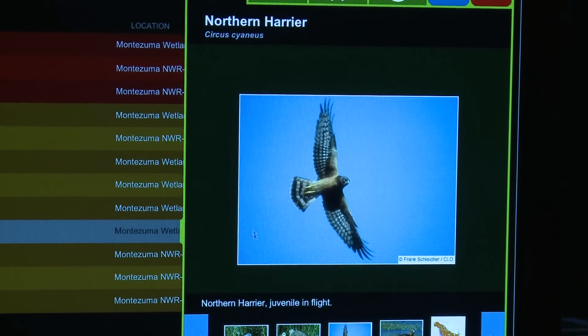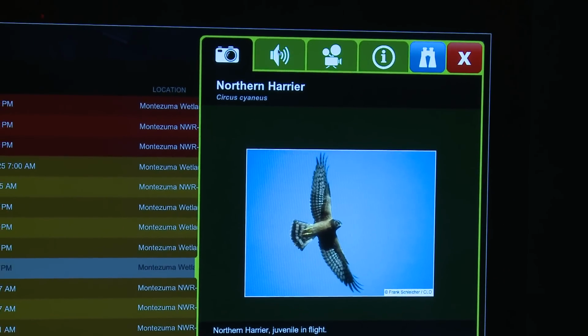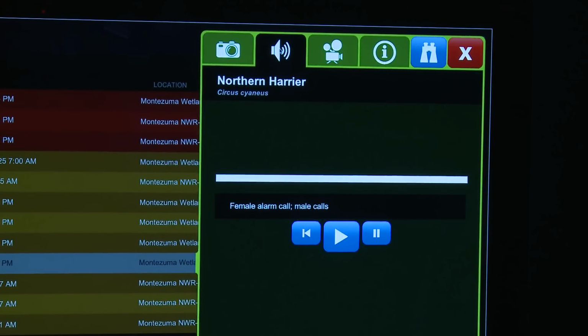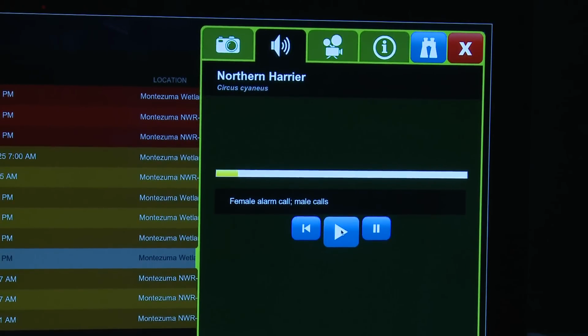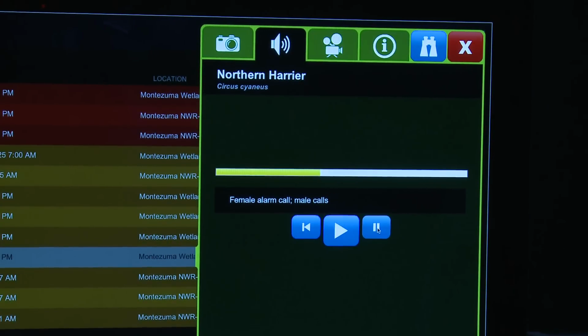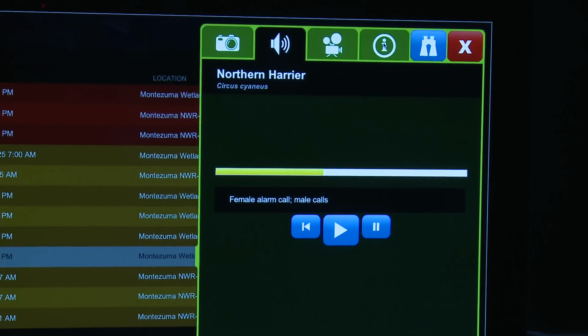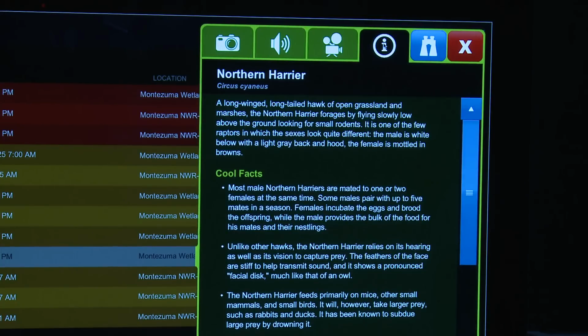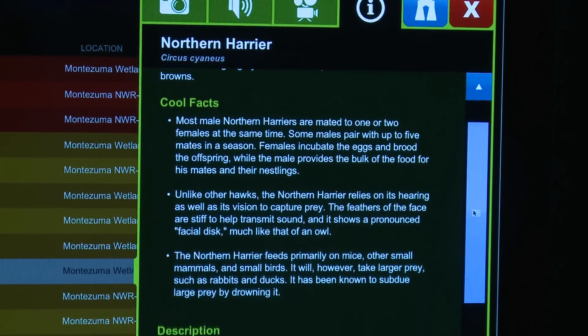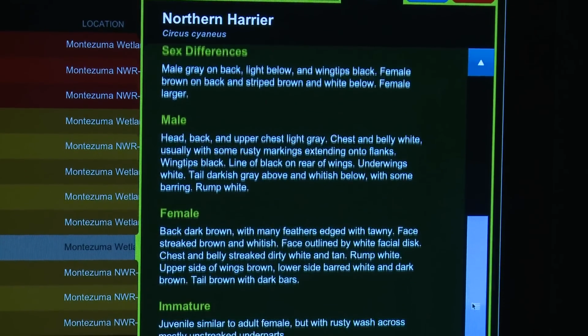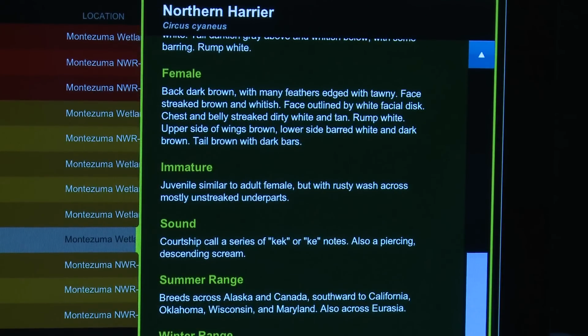But maybe I might also be interested in the sound. By moving up, I notice that there's a speaker icon that I can click. And then by touching the triangle, I will get the sound. Now, in some cases, there will be videos, which we'd click here. But I might be more interested in getting some of the life history of the bird. By moving over and clicking the eye icon, I bring in cool facts, some descriptive information, as well as some range and breeding information.